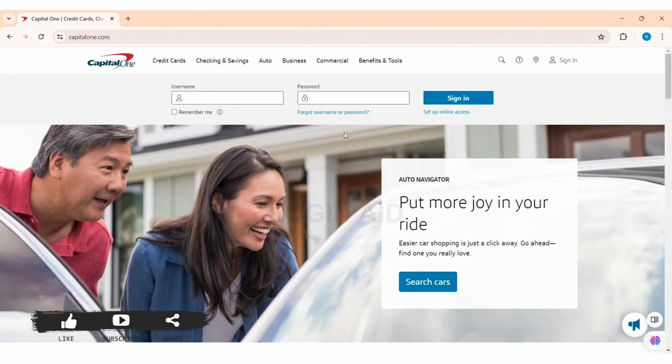Now to sign in, here you need to first enter your username in the given box. Then if you want your username to be remembered, click on the remember me box. After that, enter your correct password in the given box. If you don't remember your username or password, click on the forgot username and password option. With this, click on Set up online access if you need to register for online banking. After entering all your credentials, click on the Sign in option.